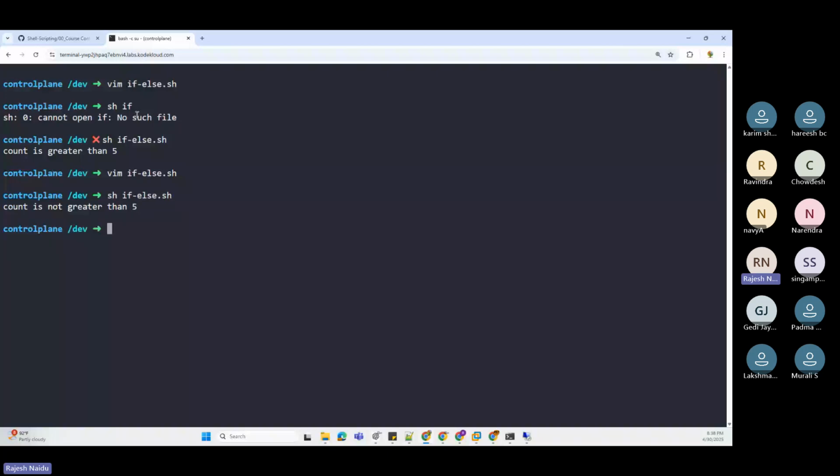So with if else, this is the difference. With if only, only the true statement will print, otherwise it will not print anything. If you want to print both true and false, yes or no, you can use the if else condition. You got my question? Any other questions, please?